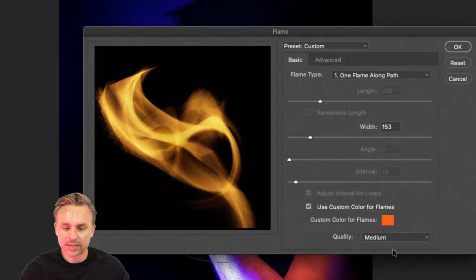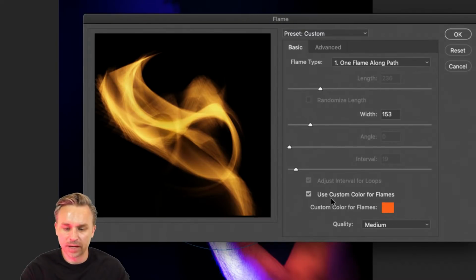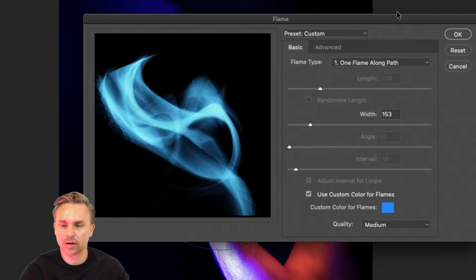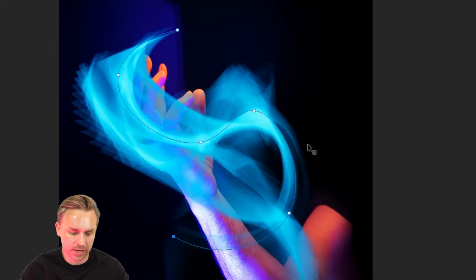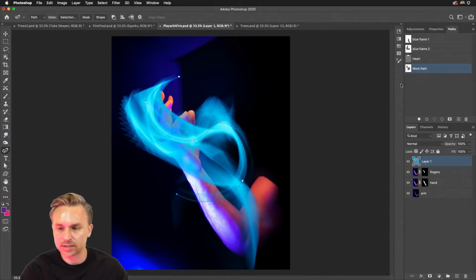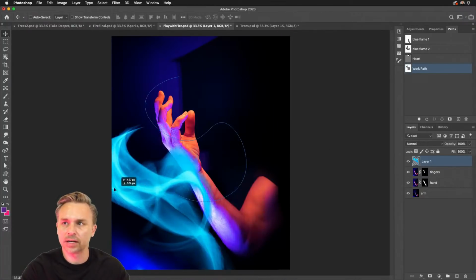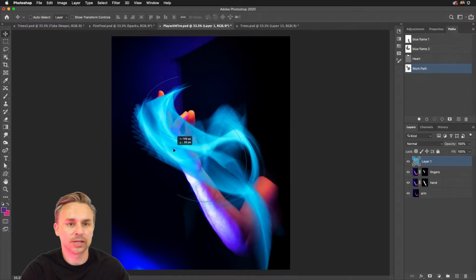From there I can say, hey, use custom color for the flames if I want to, right? Click in here. Let's make it a blue flame like so. And there's our blue flame just for fun, right? Bam, just created this fun design. Cool part is that that path is still there, okay? I could always save it, by the way, if I want to, but it actually puts this on a layer that I can go ahead and move anywhere I want, okay?